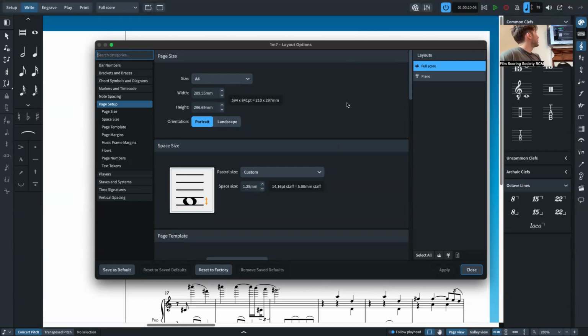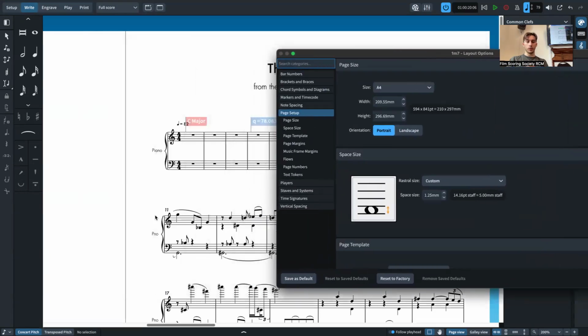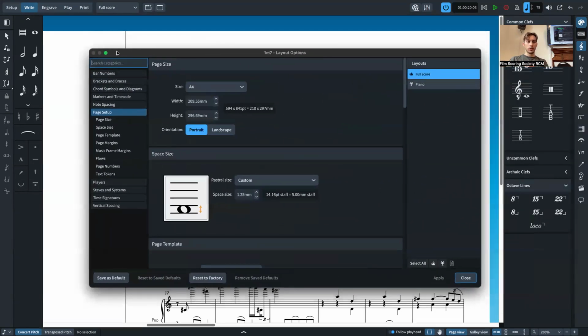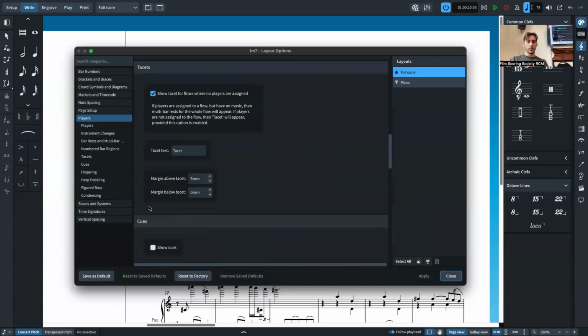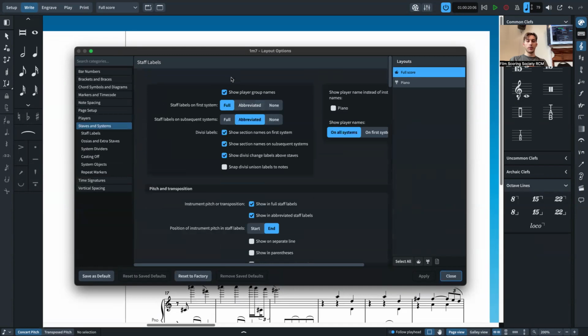So layout options basically enables you to change stuff about the layout. For my recording session stuff, I have a template, so 90% of this is already done. But for example, if you need to change something like that, so for this one, if I wanted to get rid of the small label there, I think you go into Staves and Systems, and basically if you want to change something in the layout, you'll find there's an option somewhere.